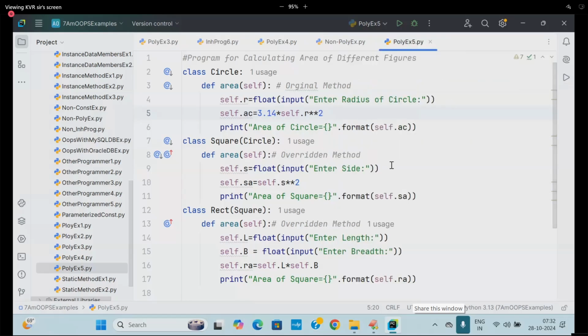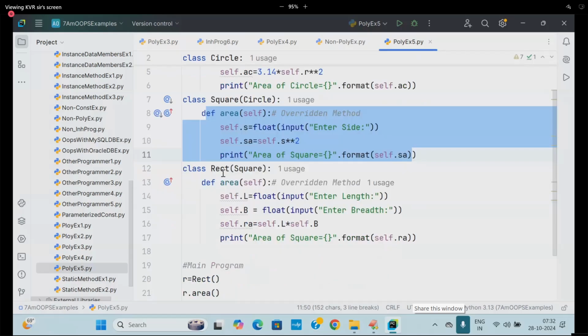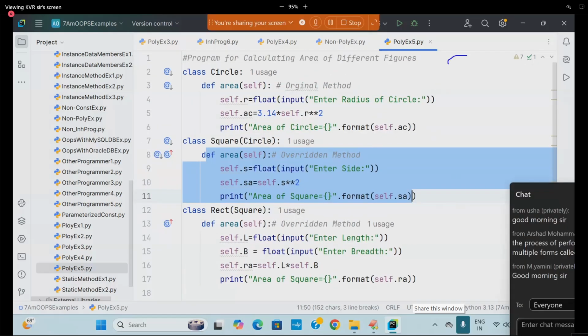Finally, what is my conclusion, students? Once I'm taking circle, I'm taking this area. Once I'm taking square, I'm taking this overridden method. It is called multi-level inheritance: circle to square, square to rectangle. Now my question is, the area method of rectangle wants to call the area of square. What to do? Super of A. This area method wants to call which area method? The circle related area method. What should I do now?